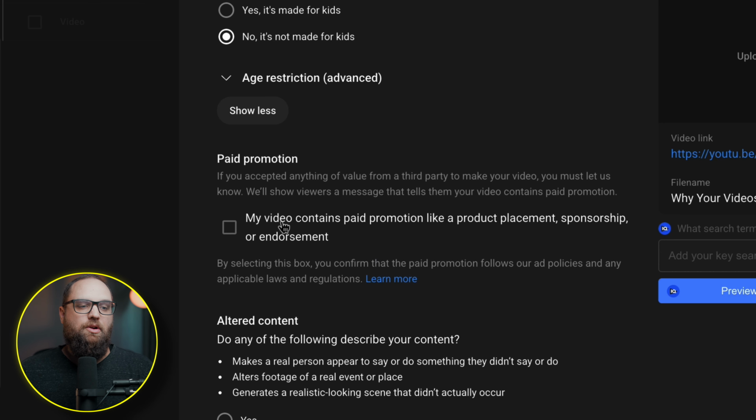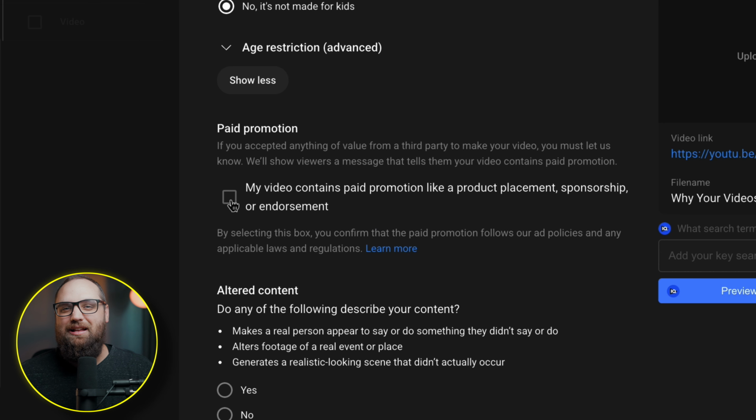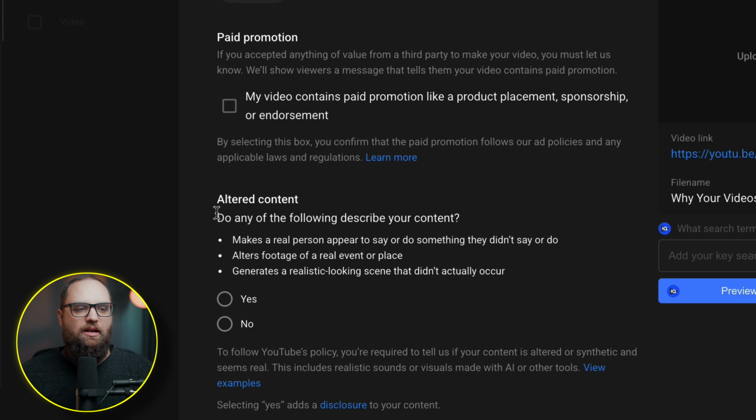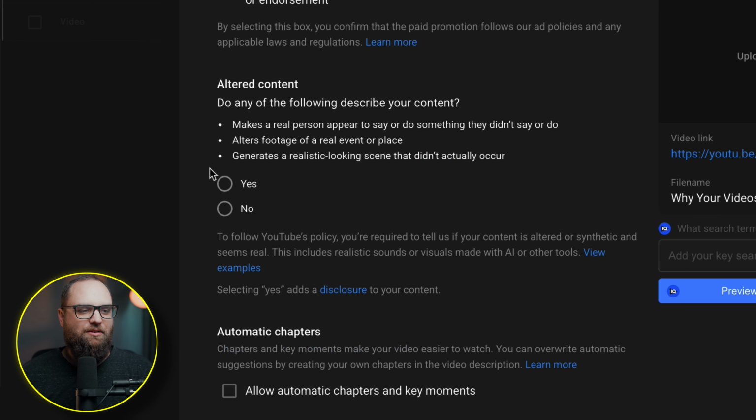Then you have paid promotions. This is something that a lot of bigger channels don't even do, even though they have paid promotions in them. All this will do is put a little tag at the top of the video on the right side or left side when you're watching, and it'll say, hey, this video has paid promotions or whatever. So if you have a sponsor in the video or whatever, you should check that box, but most of the time, most people don't. So you probably won't have that starting out, so you don't have to worry about it.